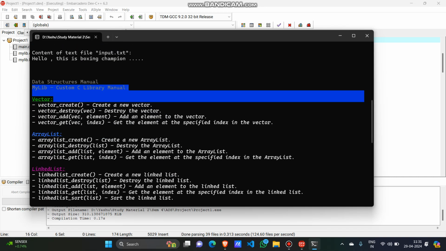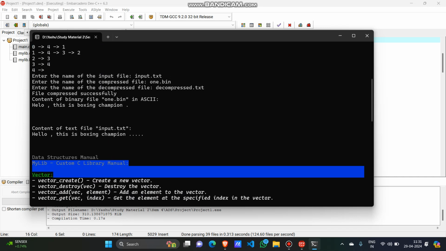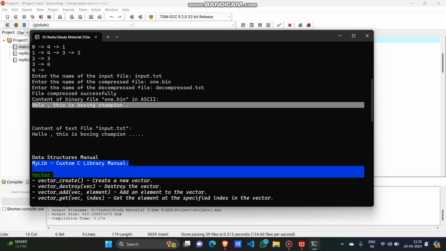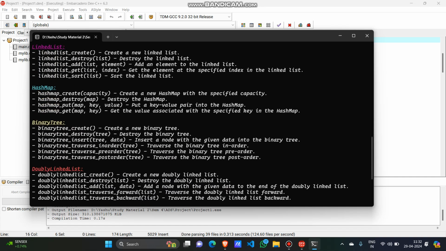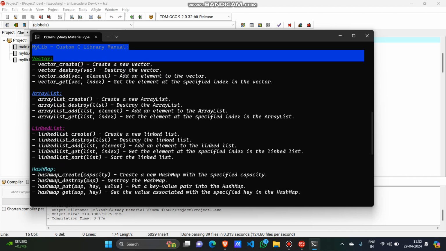so here you can see, hello, this is boxing champion. That's it. Hello, this is boxing champion. We have displayed it, right? So that's it. And here is a small manual that we have created during development of this application because it helped us to know what each and every function does along with its description.